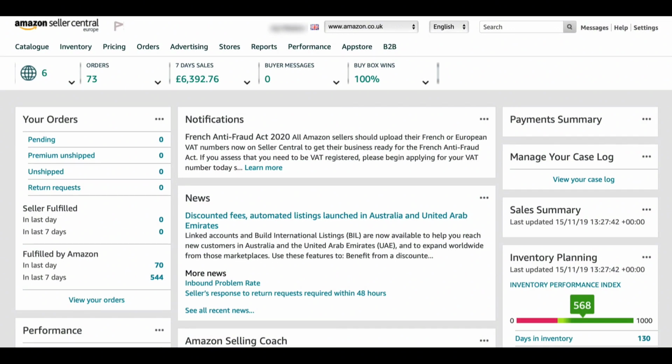Amazon does update this dashboard quite frequently with new features and menus, but the overall structure of how it works and looks should mostly remain the same. Okay, let's start with the very top of the page where we have the region selector. This allows you to quickly go to other regional Amazon websites without leaving this page.